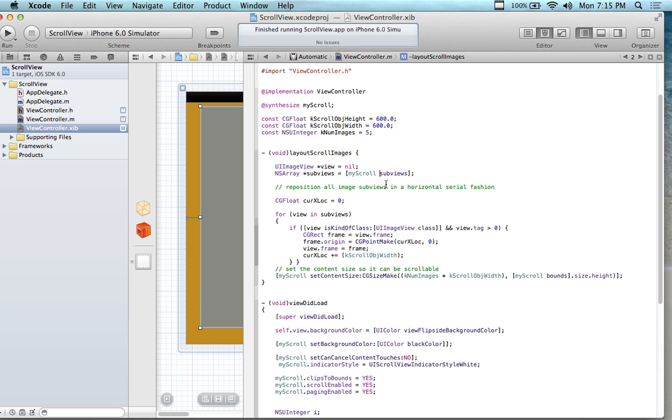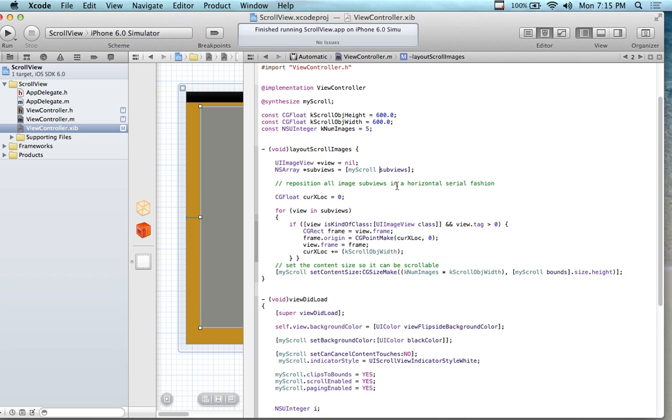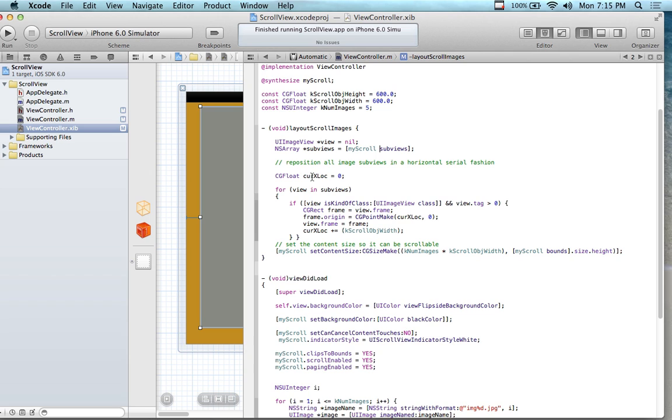So reposition all of the image subviews in a horizontal serial fashion. To do that, we're going to take a look at here, and this is the little pointer, current location to 0, and then another for loop. So here's another way of doing the for loop, for view and subview, which is not C.